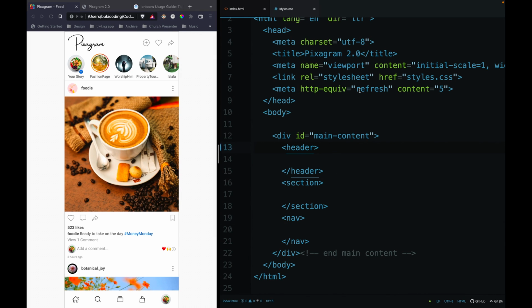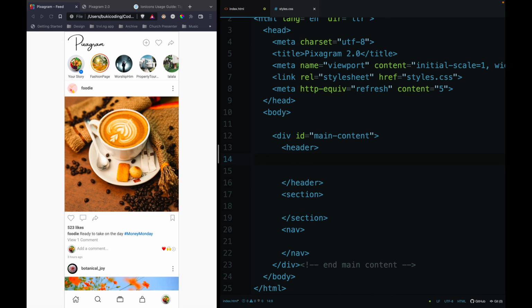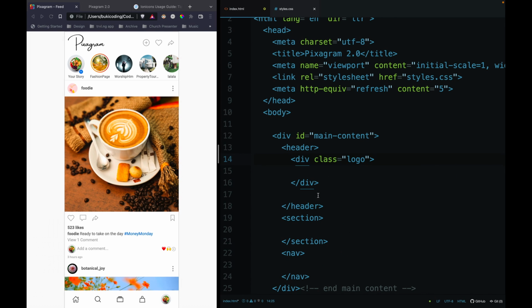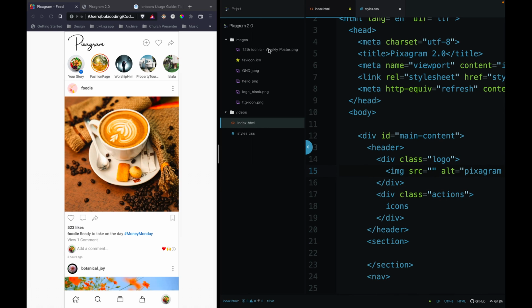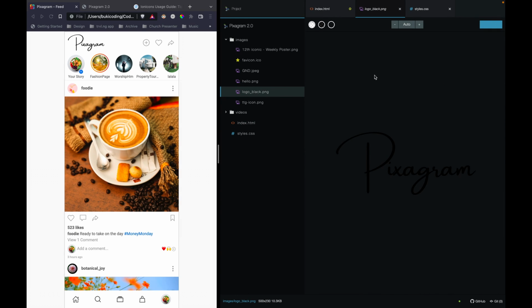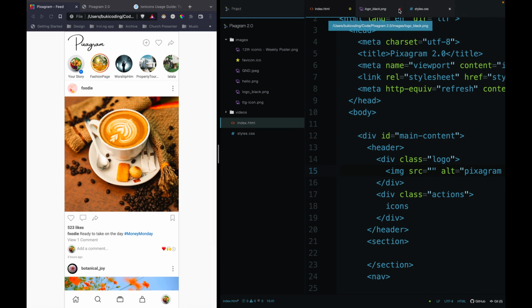Now, in our header, we have two sections. We have our logo, and we have a section that I'm going to call actions, because that's a pattern that's repeated where you have multiple icons with spaces in between them. So for now, I'll just use text because we're going to fill this with ionicons in a second. But I already have my logo, which is just an image, Pixagram logo. And it's in my images folder, and it's called logo underscore black dot png.